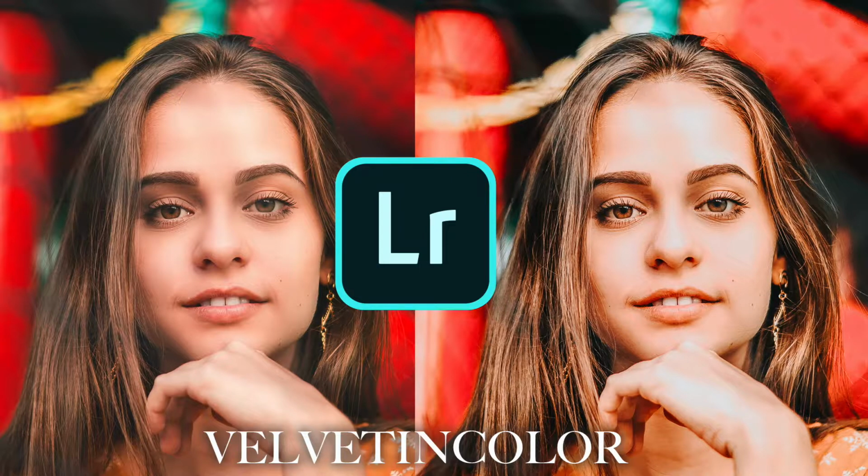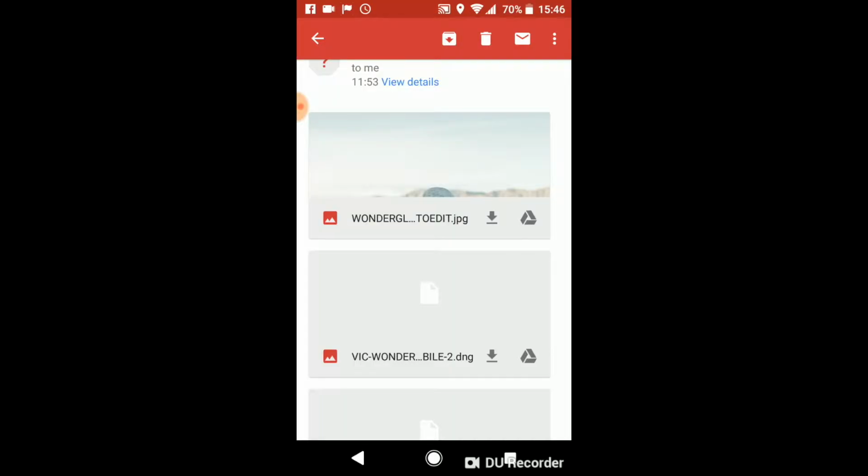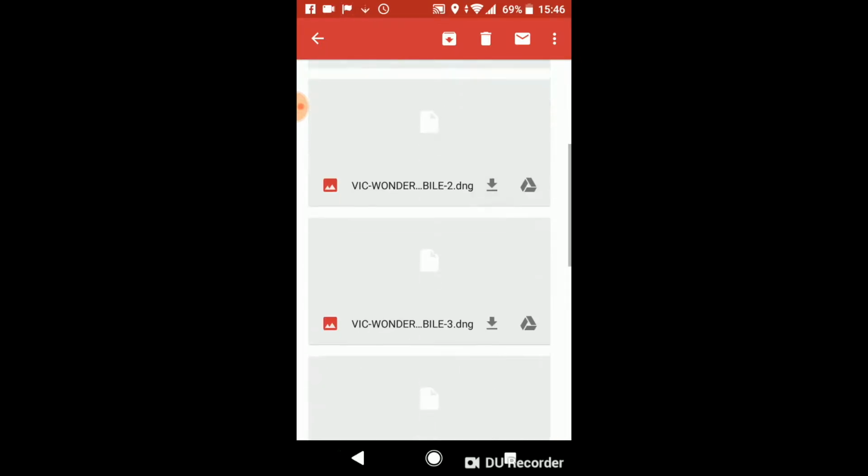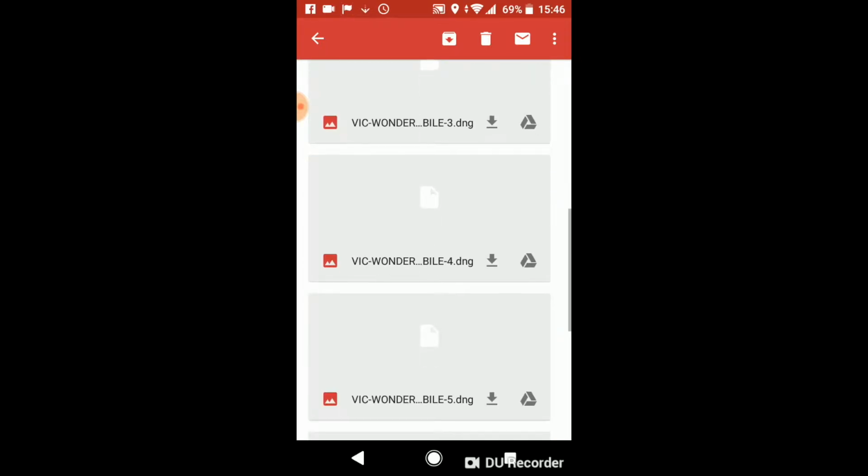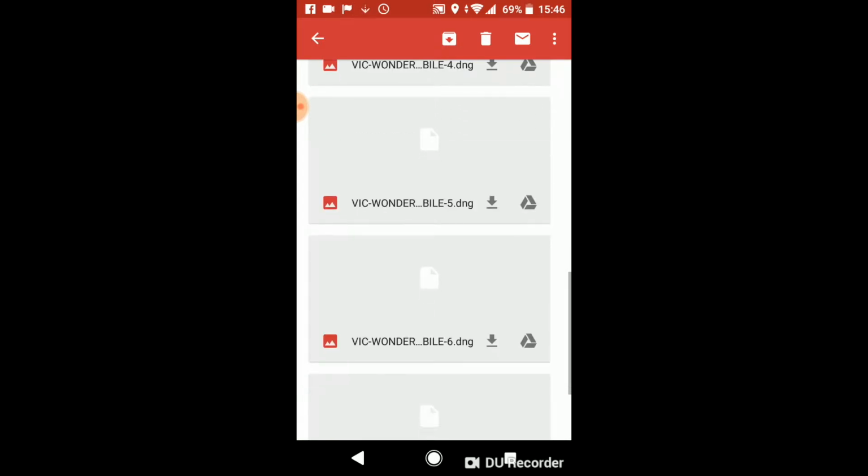I want to give you a brief introduction on how to use the DNG file presets within your Lightroom CC app on your mobile device. So the first question is how to get the presets to your cell phone, and my recommendation for this is to send them via email to yourself to then download the presets. That's what we're going to do right now. So here is my email containing all the presets. I just download the files to my cell phone like this.